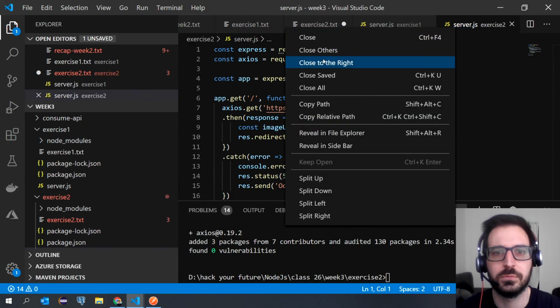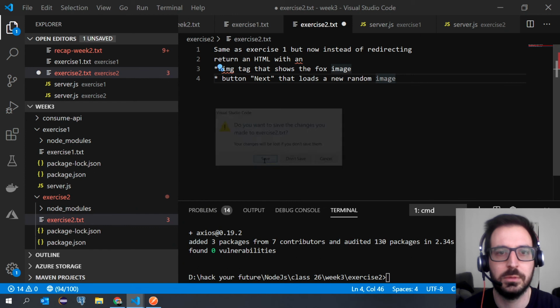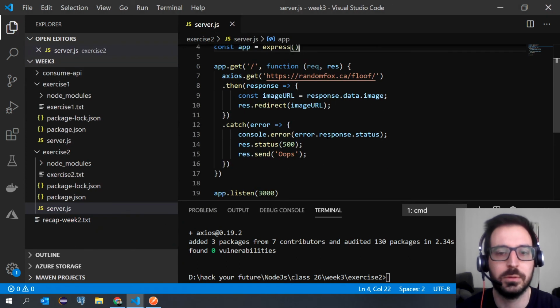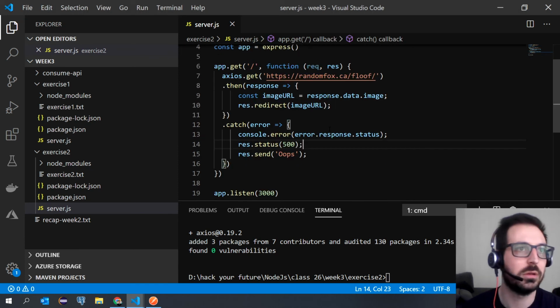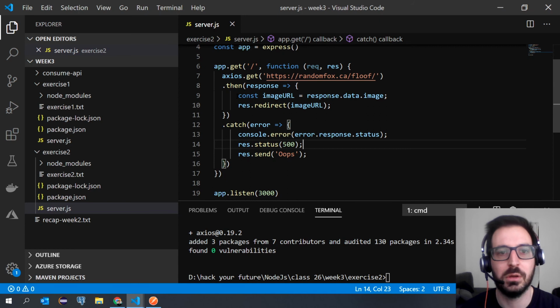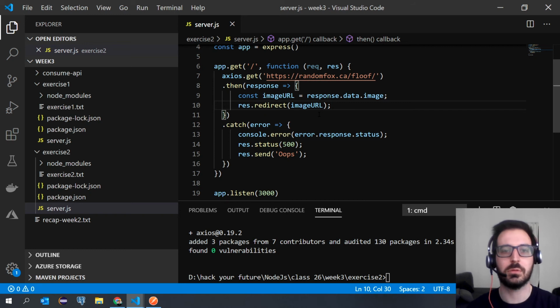Okay, close others. There we have it. So now we still have the code from the first exercise, and we said our goal is now, instead of redirecting to this image, to put this image in some HTML, and that's what we're going to do first. We're going to take care of the button later. For now, we're just going to put this image URL in some HTML. Okay, so let's do that.